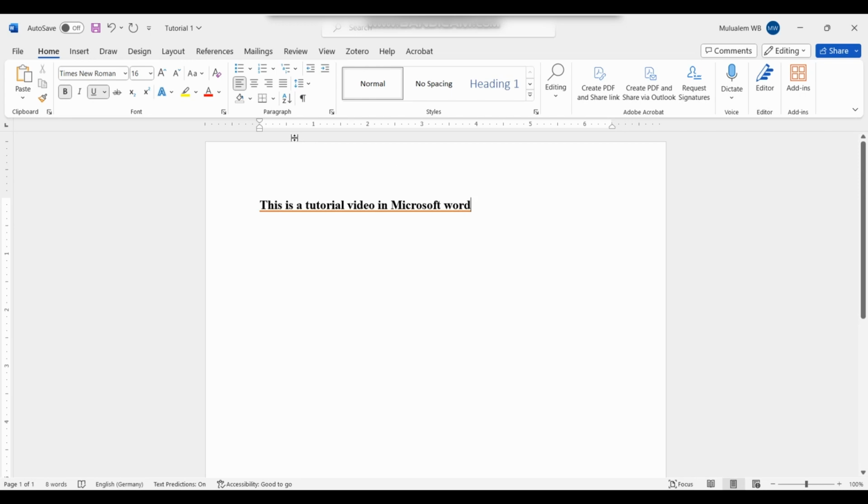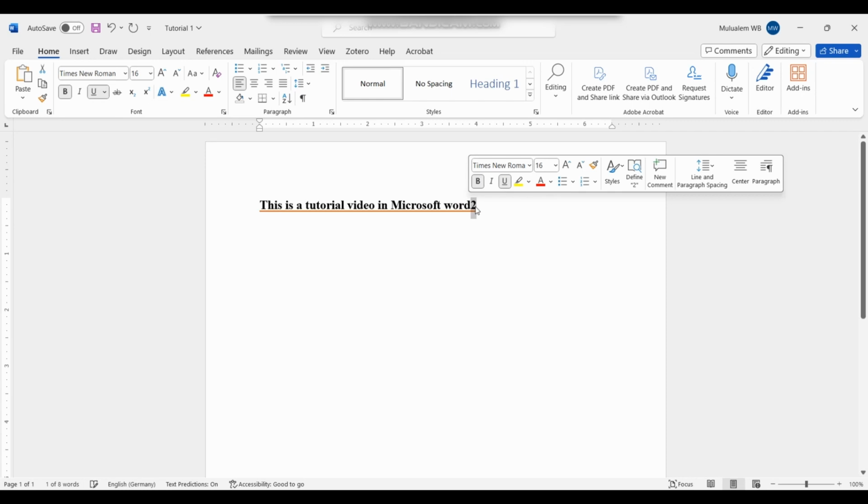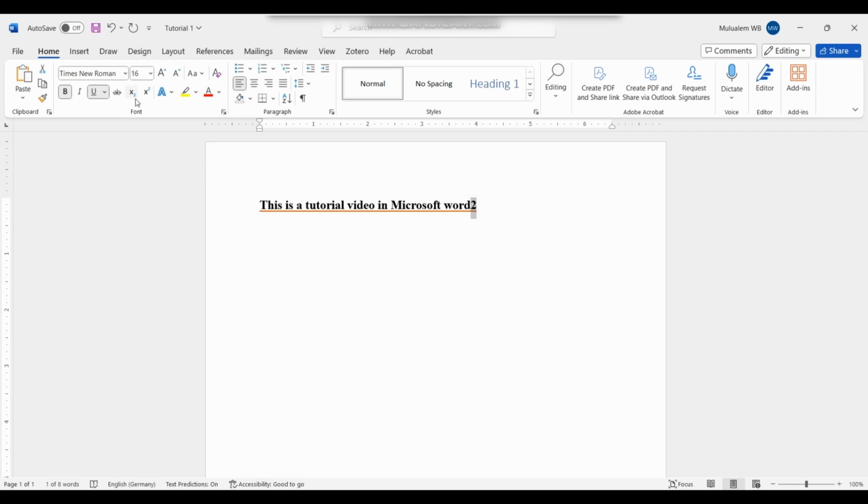If we want to add subscript or superscript, here we see x2 as subscript and x2 as superscript. If I have, let's say, 2 and I want to make it subscript, I select 2 and click here. It makes subscript, as you see here, or we can make it superscript. This is possible in the Home tab.